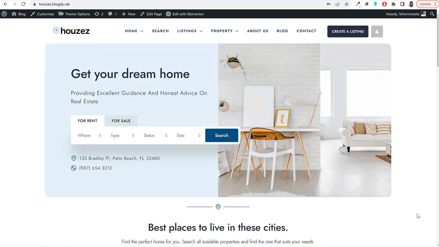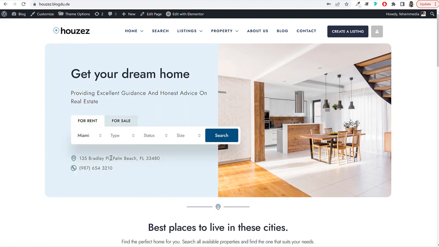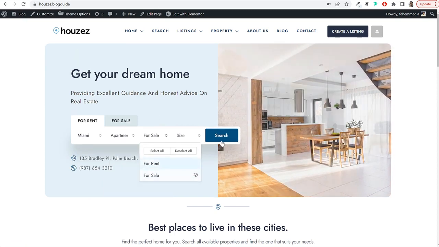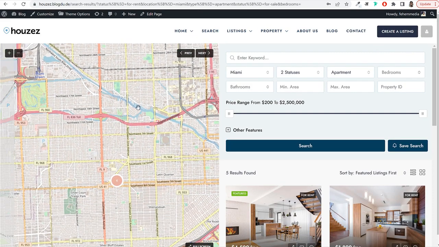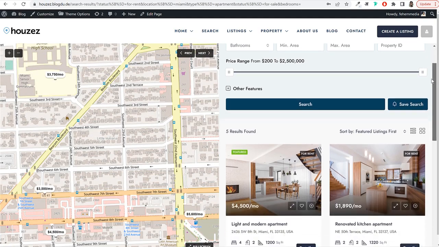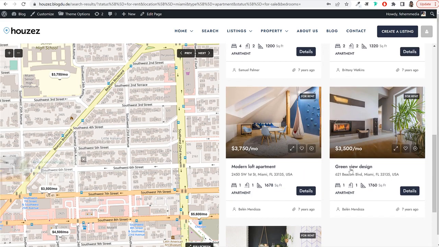First of all, the design of the website is really beautiful as you can see on your screen. Second of all, it has the submit property feature, which means that anyone can come to your website, whether it's an agent, some agency, buyer, seller, and they can submit their property listings. Now you can enable them to submit the property for free, or if you want, you can even charge some money for that. I'll show you how to do all these settings.